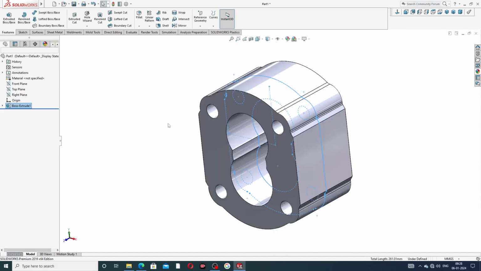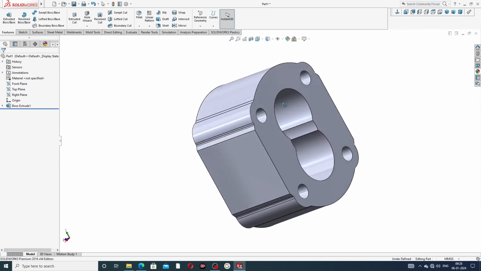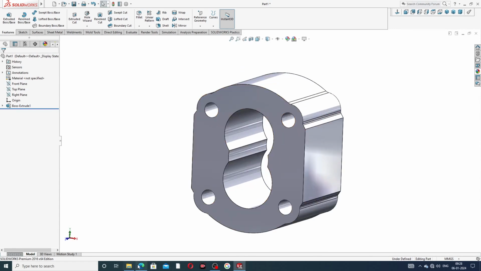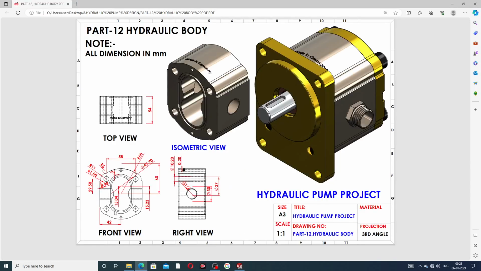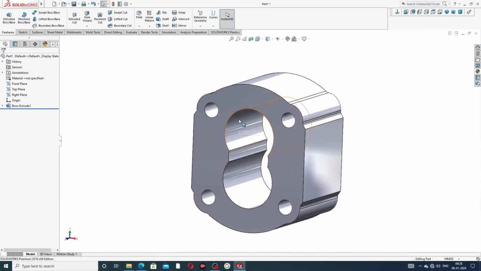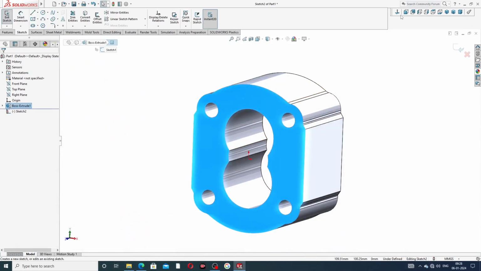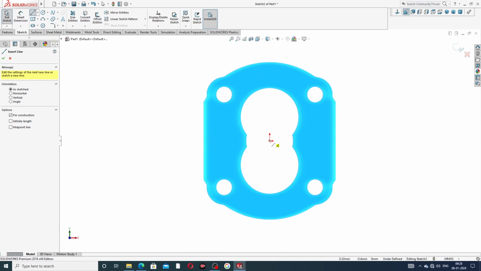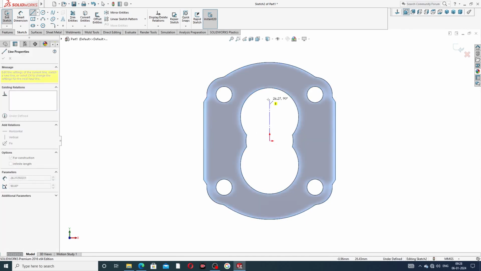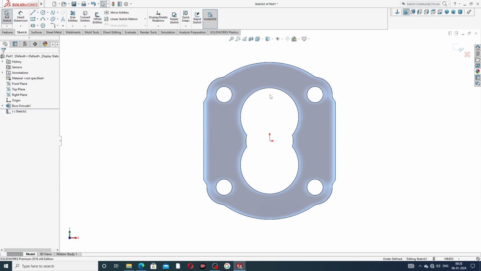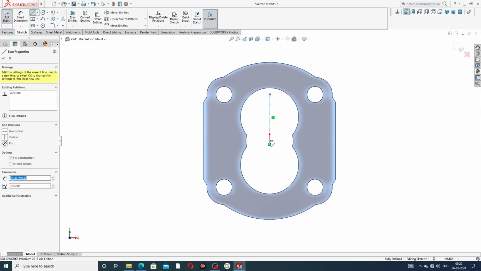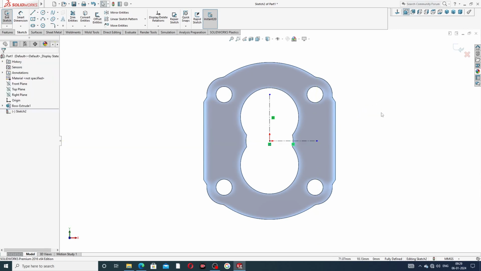Okay, and next is this cutout drawing here. Okay, and select this face, sketch normal, and draw a circle. This line is drawing here. This line is drawing here, and this. Okay, and this circle is drawing here.